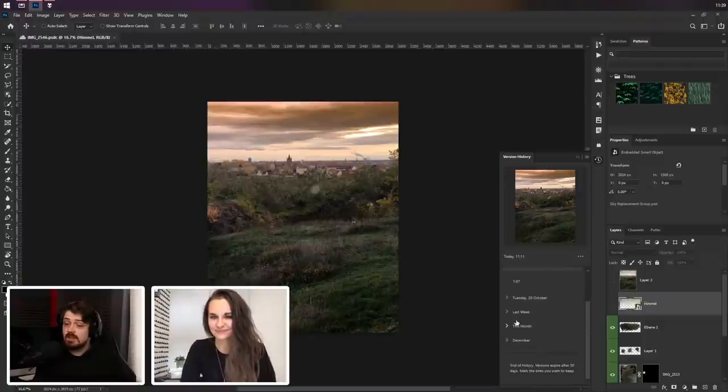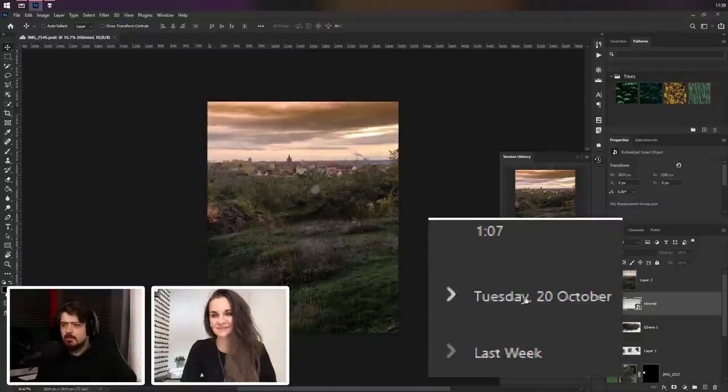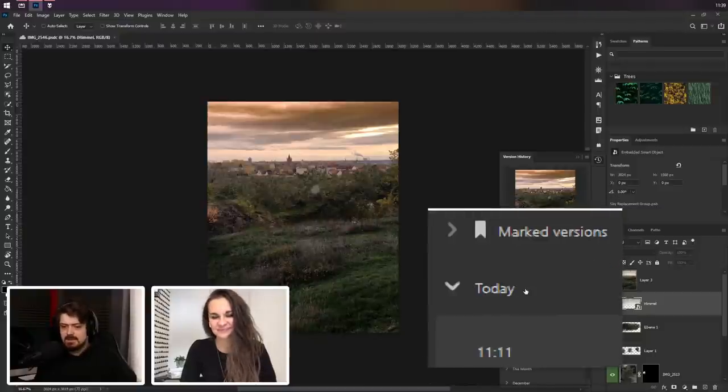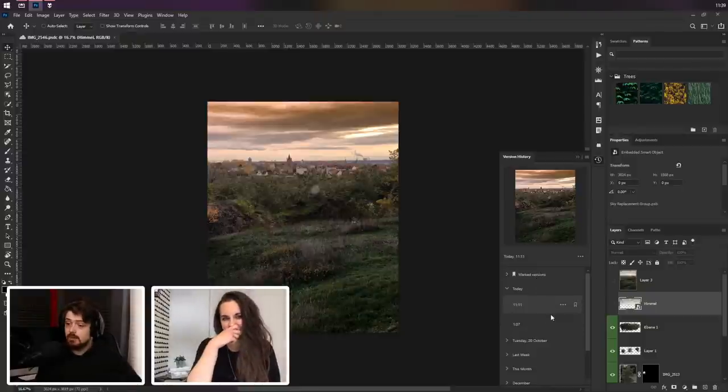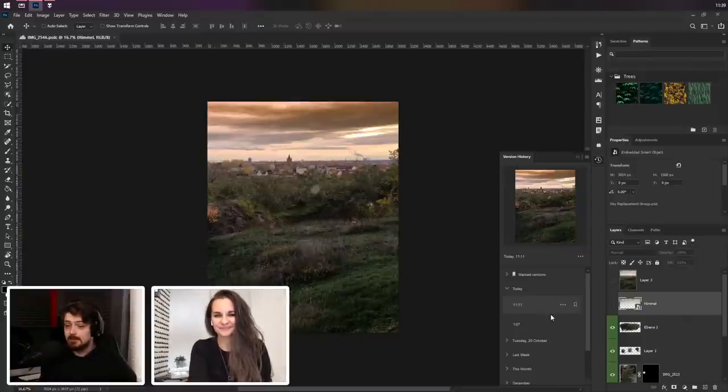See, now we can check through all, let me zoom in, all of the different versions from all the days and times, and we can also save versions if we wanted to, and we can go back, save them again, edit them, go back to any time we want, and hopefully make the client happy. Isn't that great? And of course, this is not just happening in Photoshop. This is also happening in many more other apps.